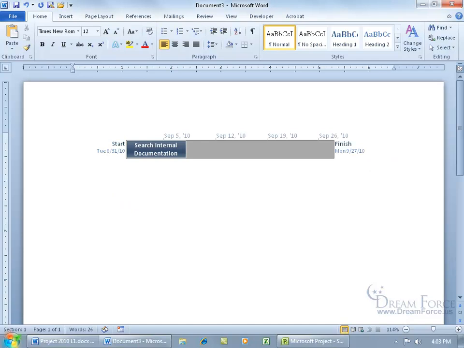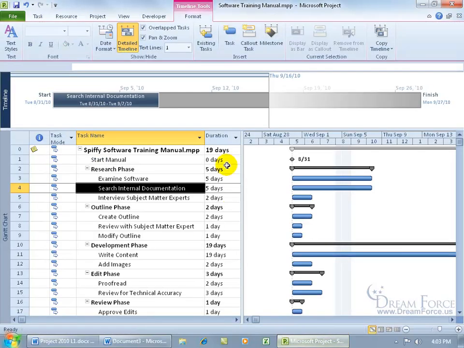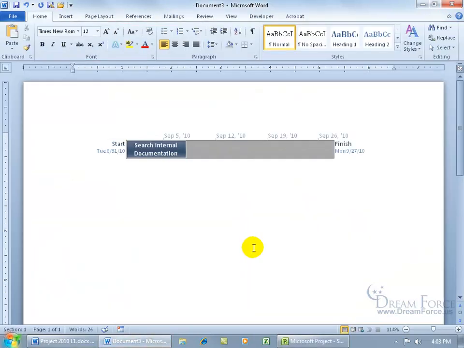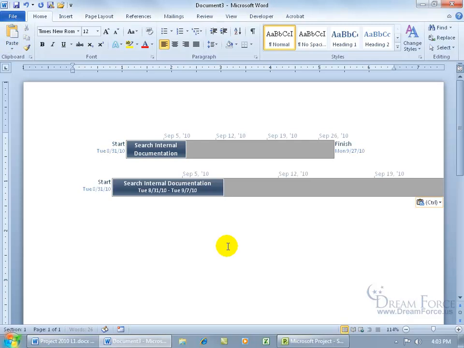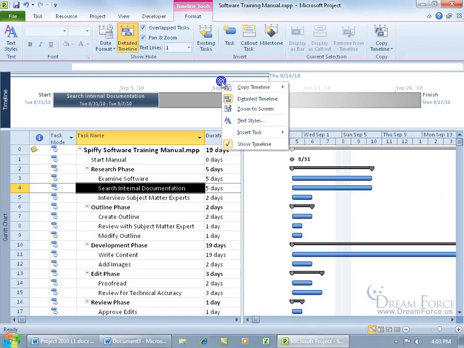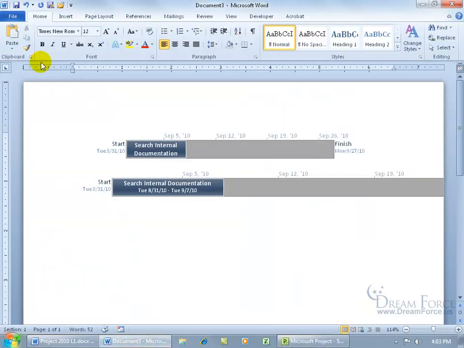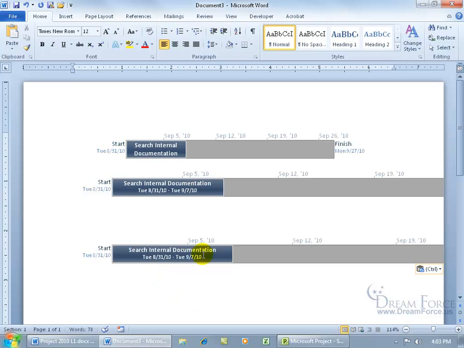Okay, hit enter a couple of times, come back to Project, right-click in a blank area, copy timeline for presentation, go back to my document, let's go ahead and click paste, hit enter a couple of times and then go back to Project, right-click in a blank area, copy timeline full size, go back to the document, paste, and there you go. So that's the size of it for your emails, for presentations, and the full original size.